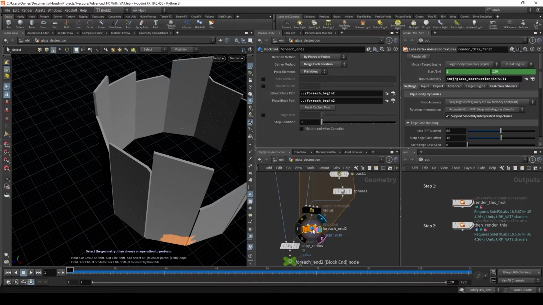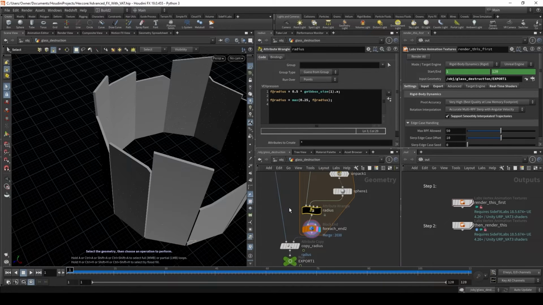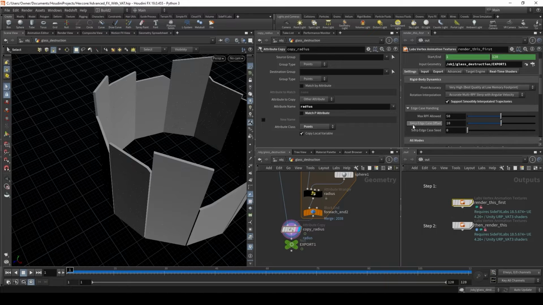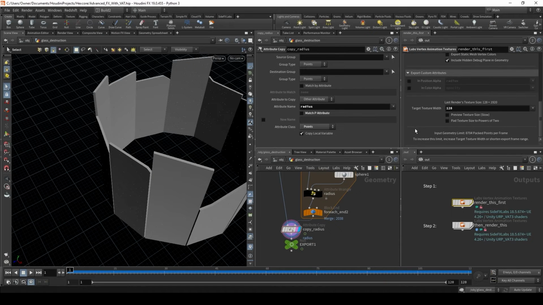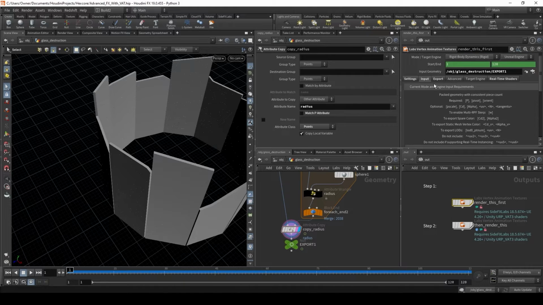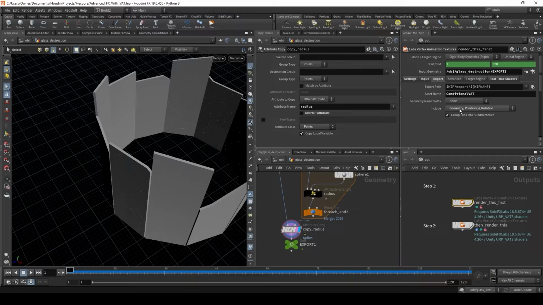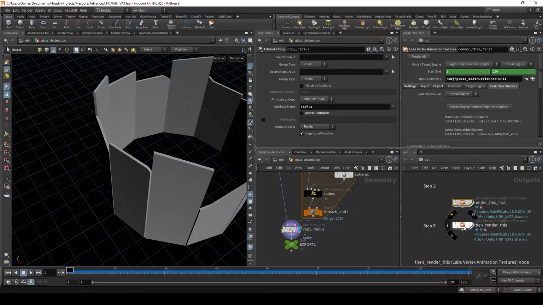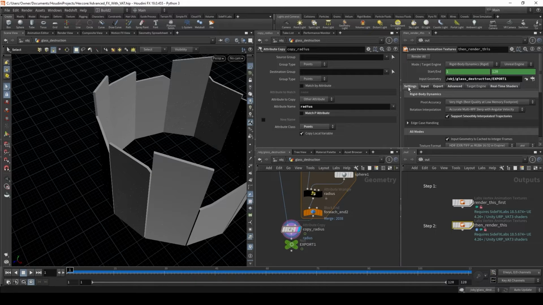And then we're just going to copy this point attribute into our geometry. Just like that. And then we need to create a Labs Vertex Animation Textures node in the output. And here's my target texture width. And we're going to export this and include the geometry position and rotation. We're going to export this, and then we also need to export the first frame of this.